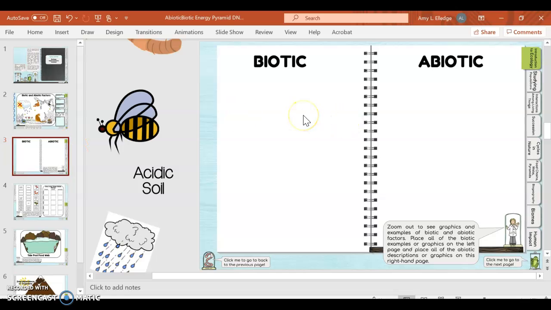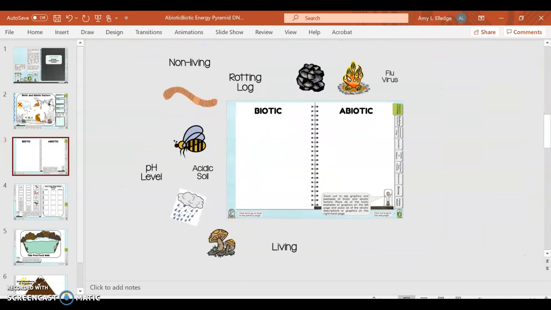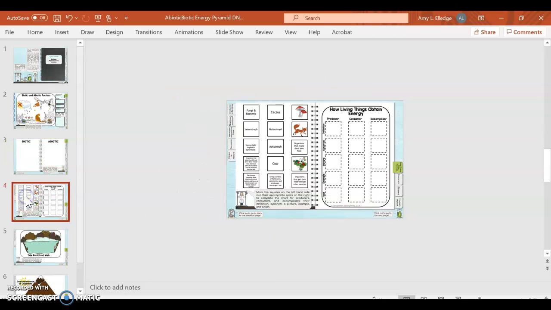When you get to this slide, you actually need to zoom out. So you can use a little button down here at the bottom to zoom out, and there's all your pictures. And you're going to grab these things and put them in either biotic or abiotic, wherever they go. That should be simple enough.